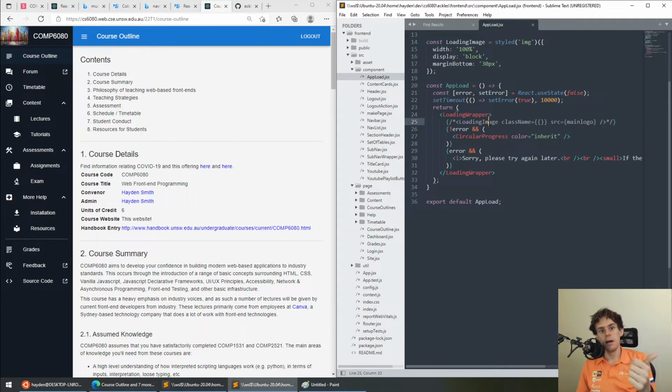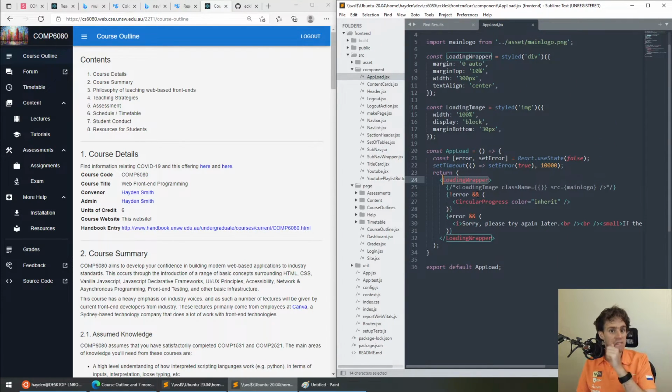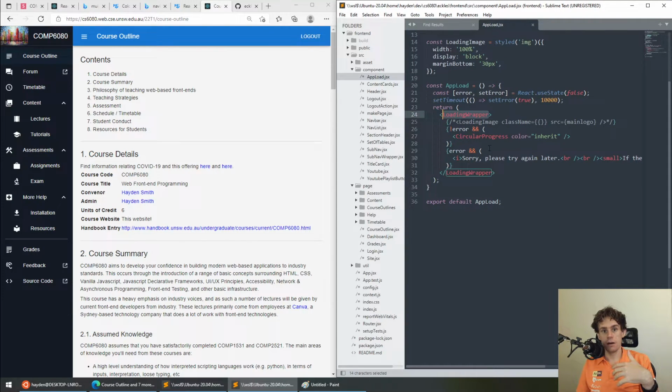Circular progress, here. And the way this component works is there's pretty much a loading wrapper, which is just a div, and then inside of that, if there is no error, I show the circular progress, and if there is an error, I say please try again later. I've also got a timeout here where if 10 seconds passes and you don't get sent off the page, then it forces an error because it assumes that the server timed out.